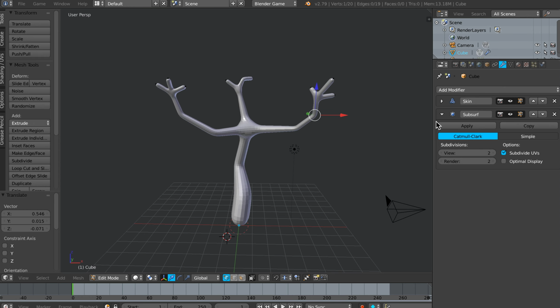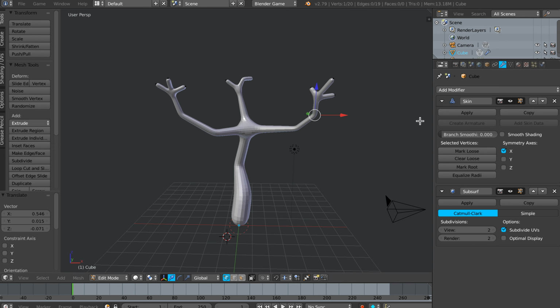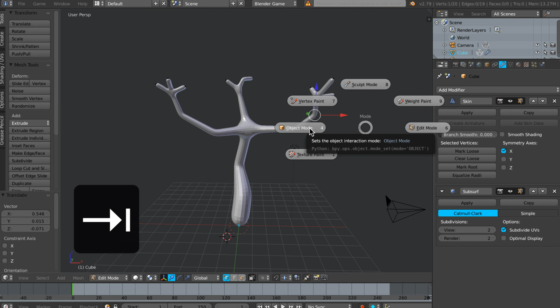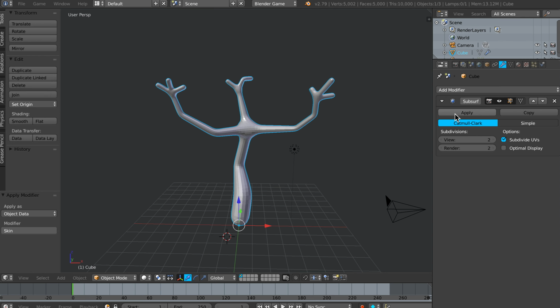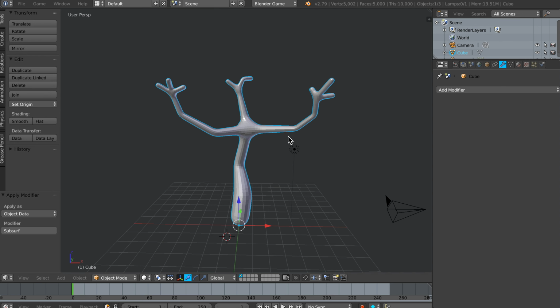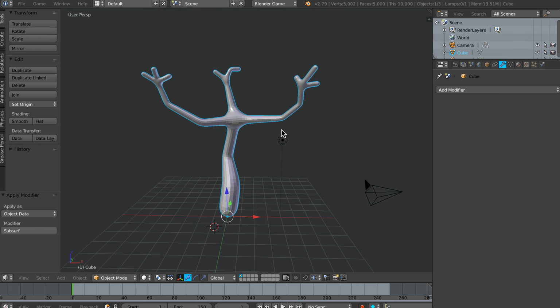So this is the last point where you can really shape and sculpt your tree. Okay, so let's assume that I am happy with everything. So what I'm going to do is open both of my modifiers and hit apply. It's going to give me an error message telling me that you can't do this in edit mode. So I'm going to press tab, go back to object mode, and apply the skin modifier first, then apply the subsurf modifier. And now my geometry is set. I really can't edit it now.